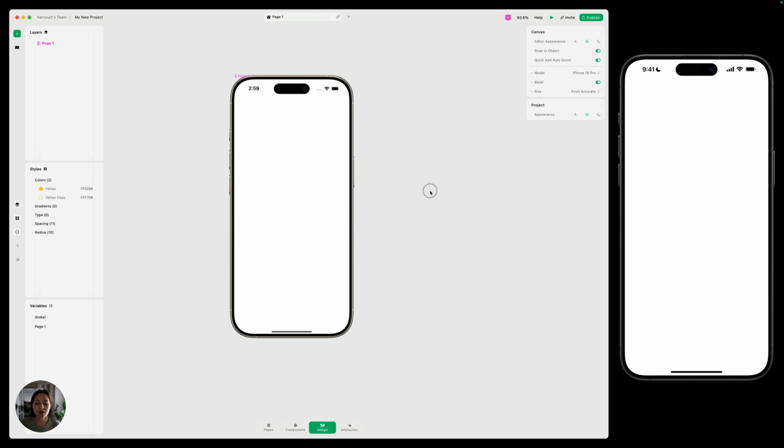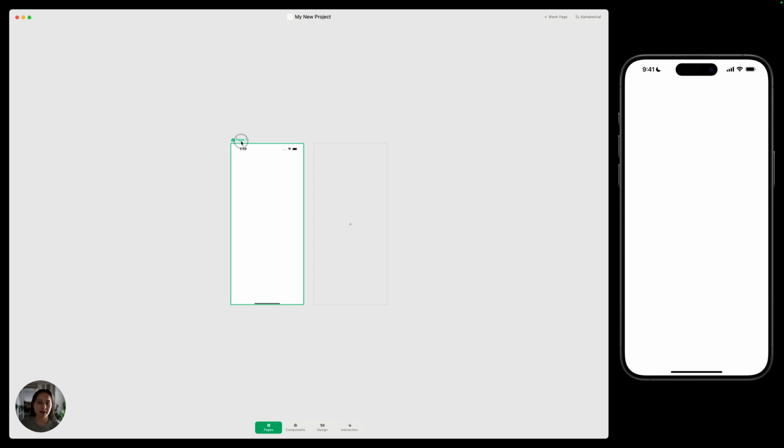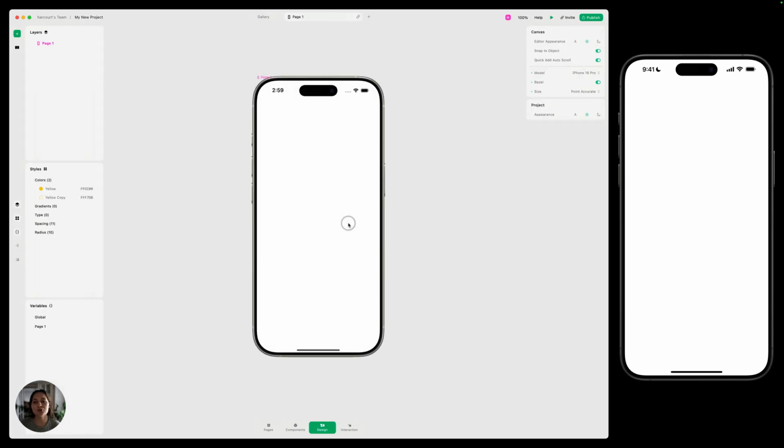So let's get started. I'm first gonna set up both of my pages. So I'm gonna go in my page overview. I already have this page one. I'll just double click on the name and title this gallery. And then I'm gonna click on this new page here to create my second page. And then we'll click on the tab up here to name this details.